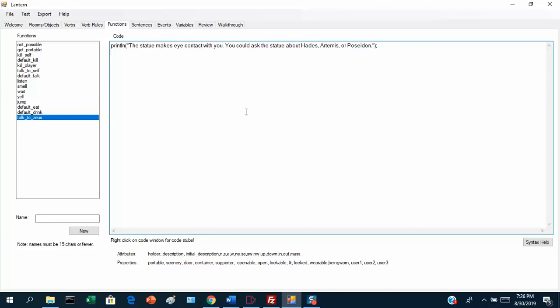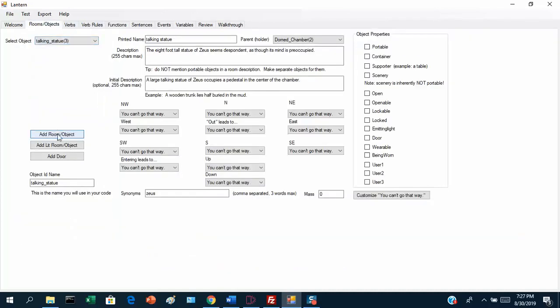Well, this is where it gets a little bit tricky. In order for the parser, which is the part of the program that's chopping up the words and trying to look them up in the dictionary, these things have to be in the dictionary. So we have to add objects for each one of the conversation topics. So let me add a conversation topic, or an object here, called Hades. I don't need to do anything with it. I can leave it off screen. I don't need to make it portable. It just needs to be in the dictionary.